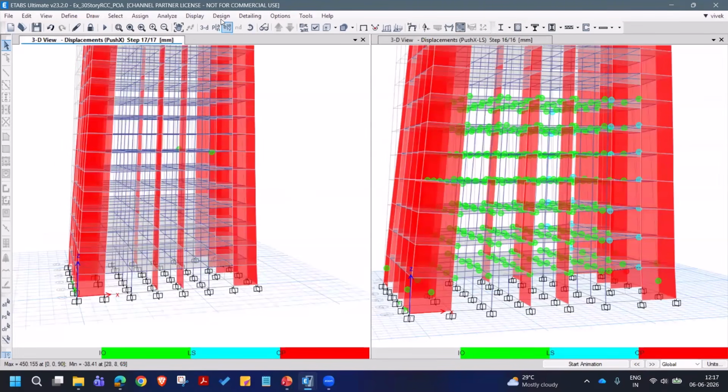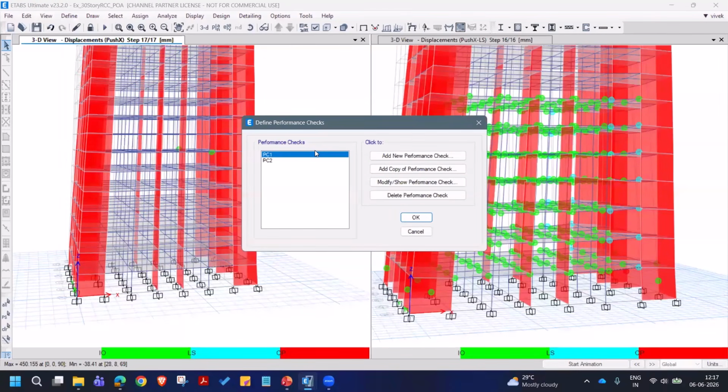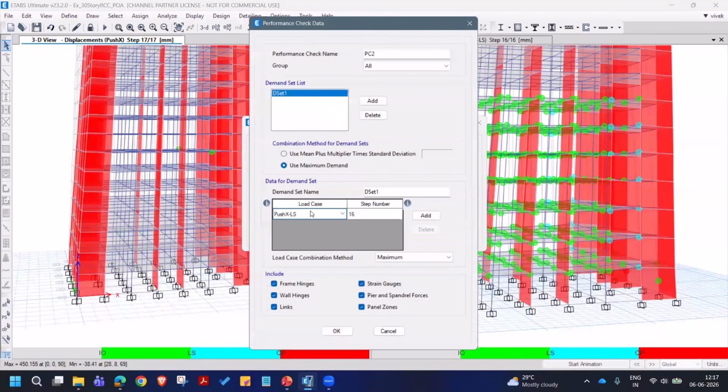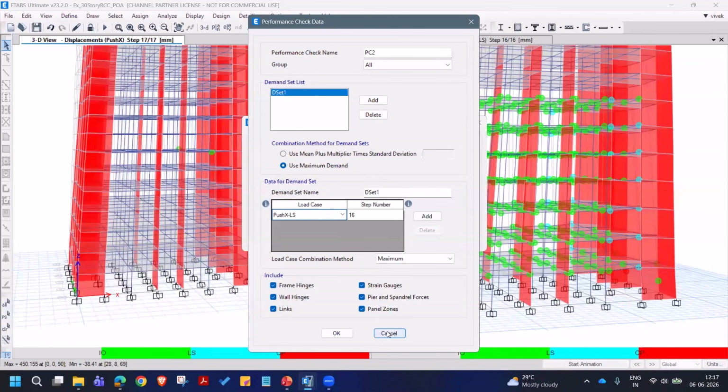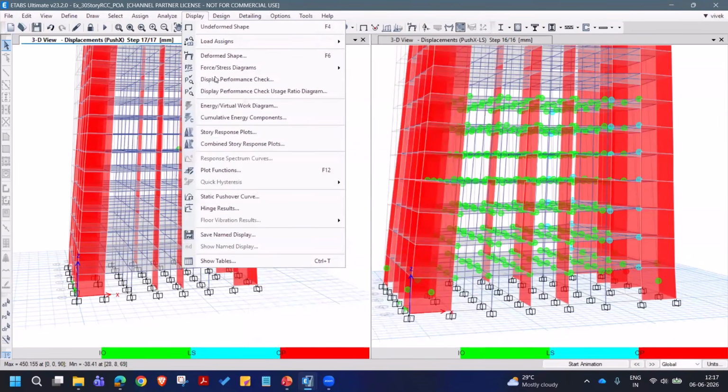Now there will be thousands of members, right? How will you monitor these? So we have a feature called performance checks. This is closely related to performance-based design, but you can utilize this feature to identify the key elements and all. So I'm showing these two definitions. One is for the first pushover case 450 mm, and second one is for 900 mm. So definitions have been made, and then under the display, you can go for performance checks.